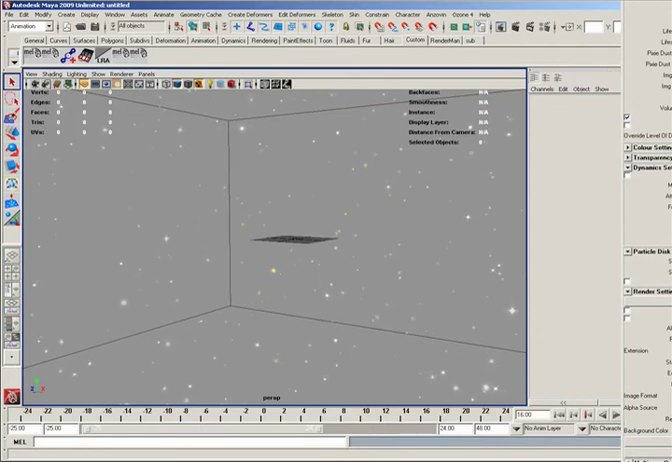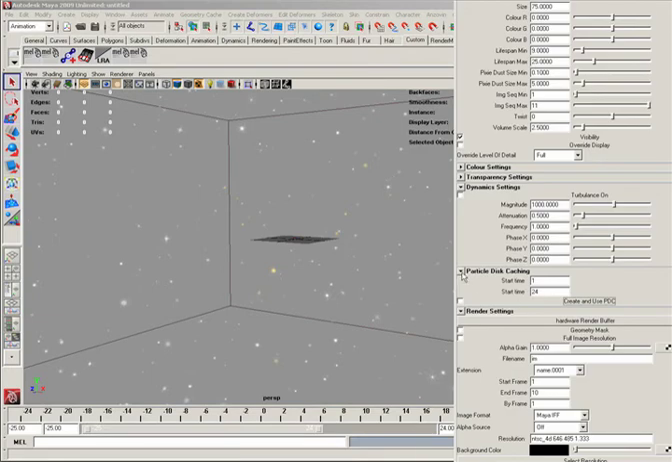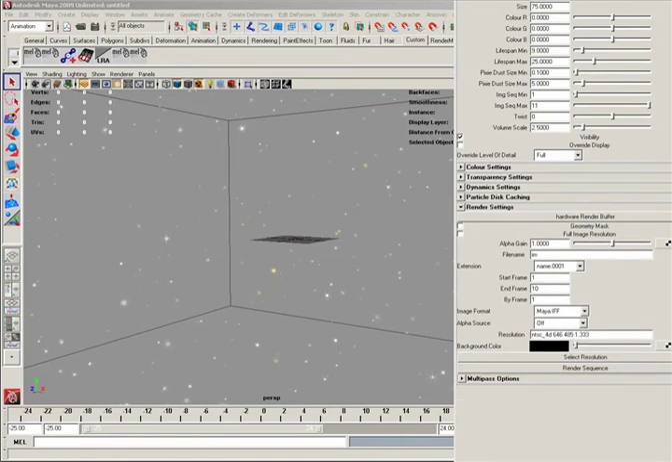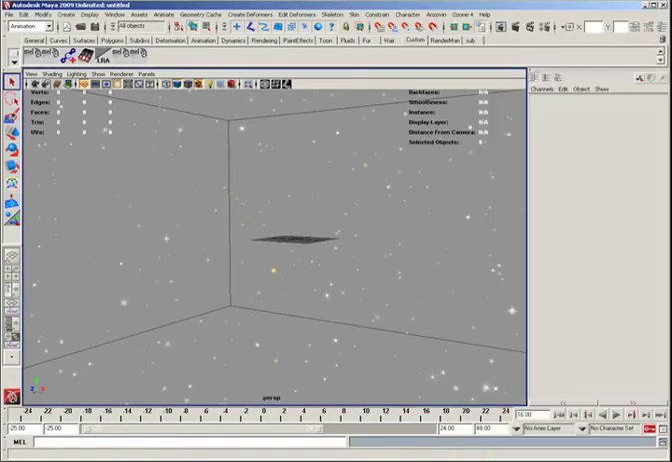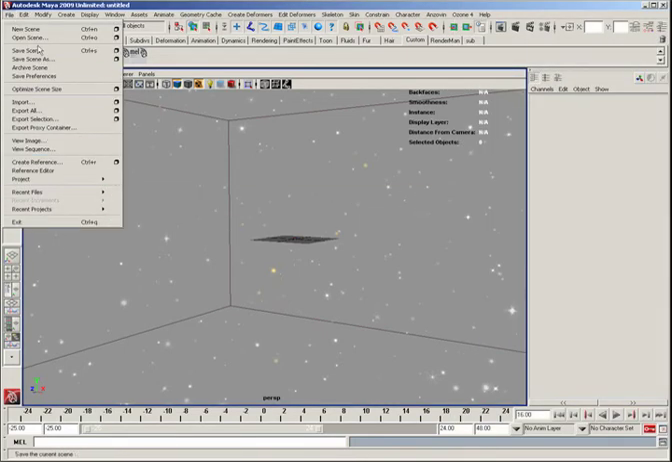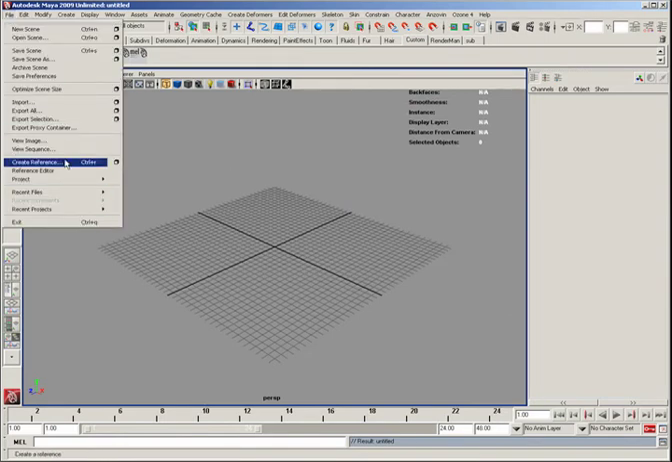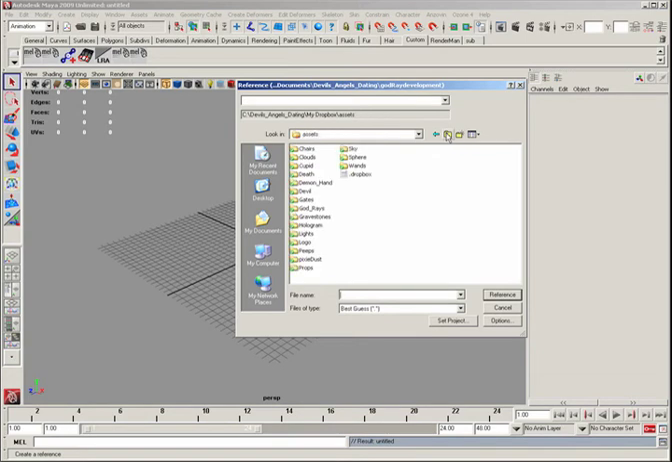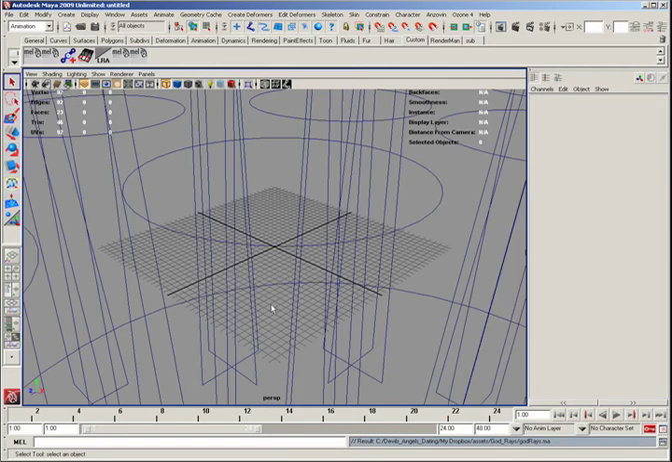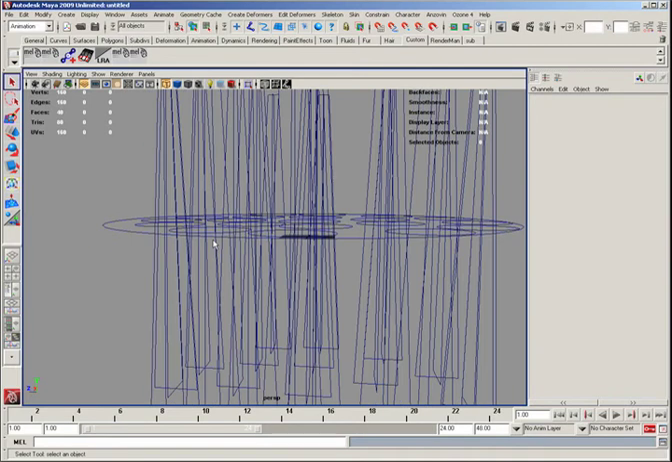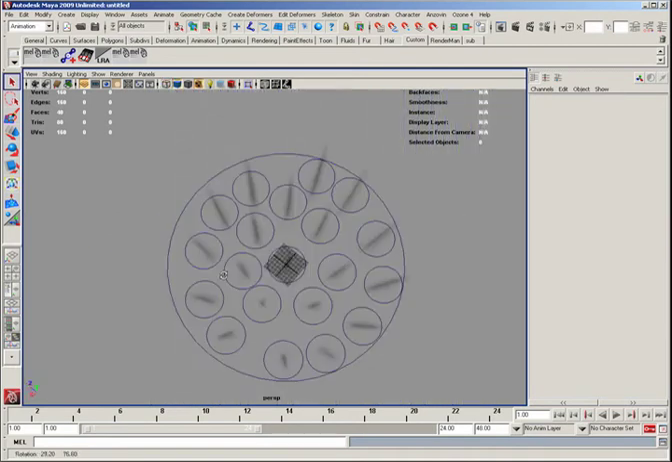Okay, I believe that's the main thing that's changed on this. So, right, I'm just going to show you, if I start a new scene, and I shall reference in the god rays now. Okay. So this is how they come in. Really basic rays.